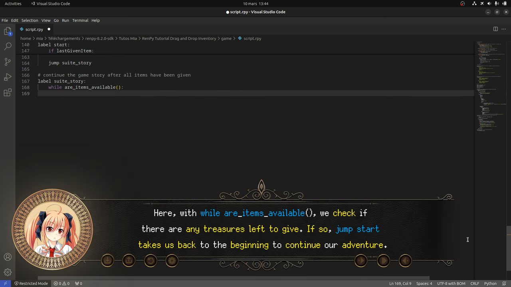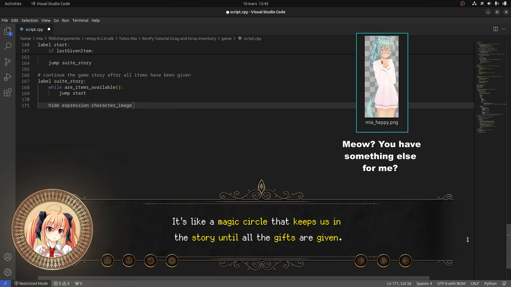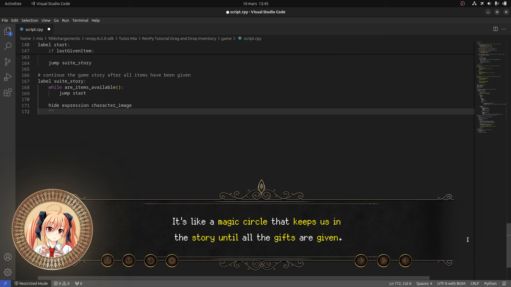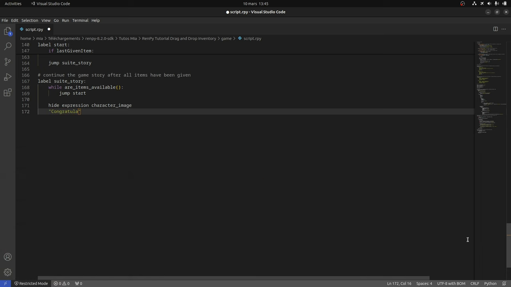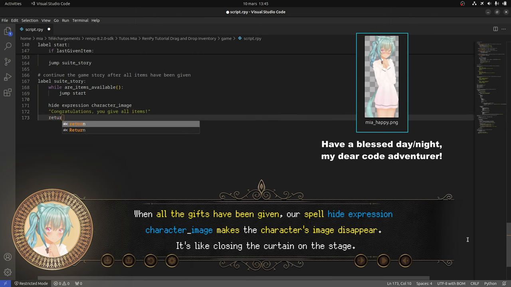With $item_available, we check if there are any treasures left to give. If so, jump start takes us back to the beginning to continue our adventure. It's like a magic circle that keeps us in the story until all the gifts are given. When all the gifts have been given, our spell $hide_character_image makes the character's image disappear. It's like closing the curtain on the stage.